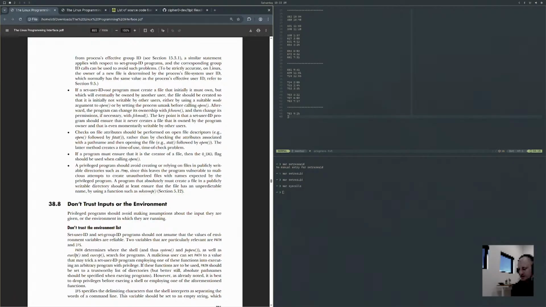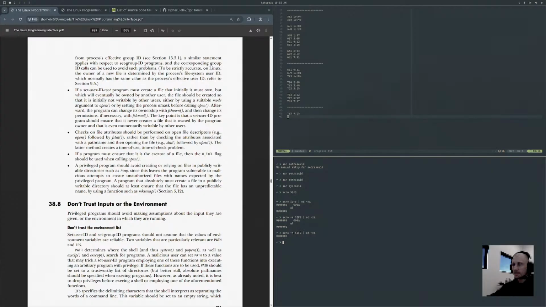IFS specifies the delimiting characters that a shell interprets as separating the words of a command line. Interesting. So if I say echo $IFS, and if I pipe that into od -x, I get back the newline character. That's because, sorry, that. So that means IFS is unset.